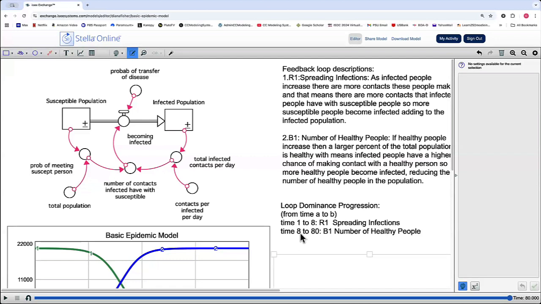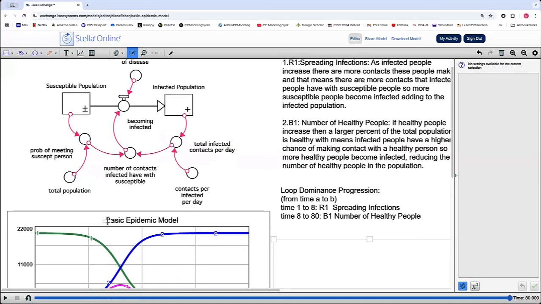But from time 8 to time 80, which is 80 days, B1 was dominant. And then what they do is you ask them to write an explanation explaining the graphical behavior using this information. And I think it's really important for students to use just this little bit, putting it together to make sure that they have what they need to give good explanations.